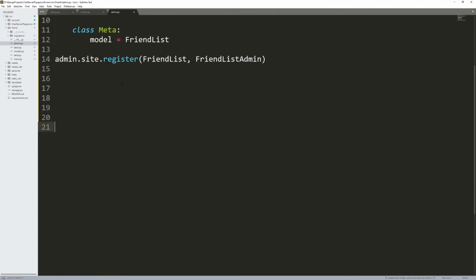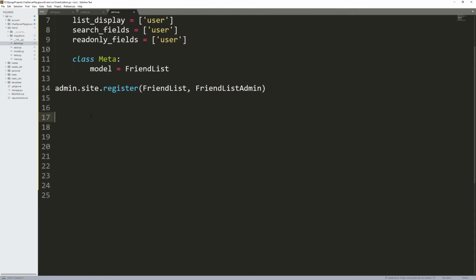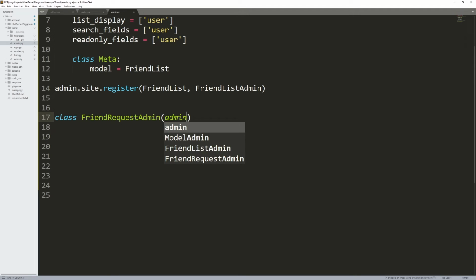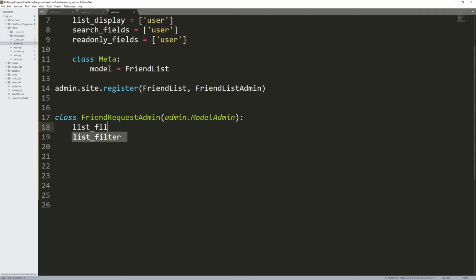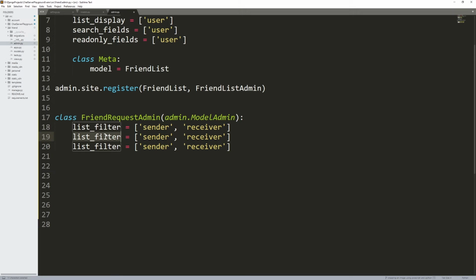So next is the friend request admin. So class FriendRequestAdmin, admin.ModelAdmin. Whoops, that's not a capital. Admin ModelAdmin. Let's do list_filter equals the sender. We have both the sender and the receiver that we can look this up by. So sender and receiver. I'm going to copy this two more times. This is going to be list_display, and this one will be the search_fields. So that one's sender, receiver, that one's sender, receiver.